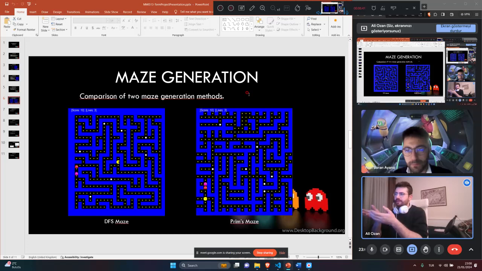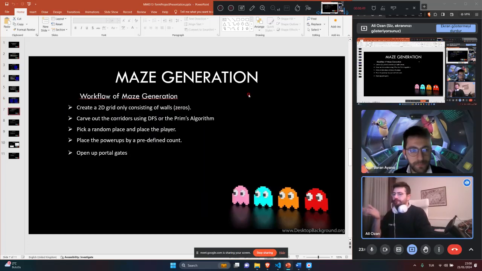So this was a nice comparison that we have done in this method. So the workflow of the maze generation is we create a 2D grid only consisting of walls, only zeros. We carve out the corridors using the depth first search or the Prim's algorithm. That depends on how we run the scripts. And we pick a random place for the player. We pick random places for the power ups, and we also open some portal gates. And this is also random.